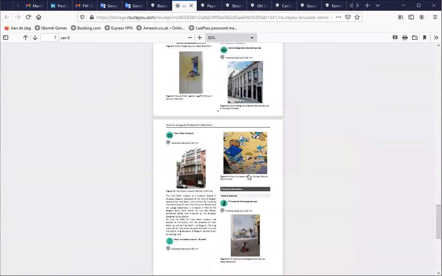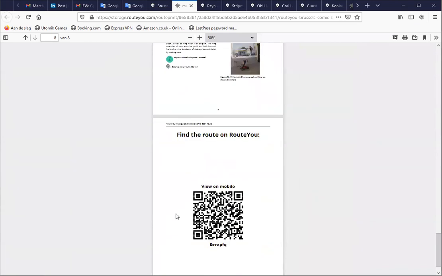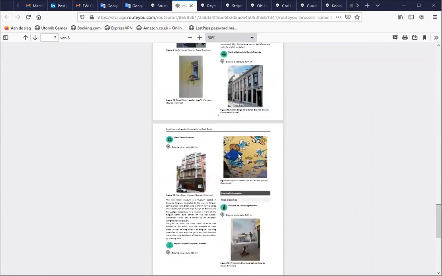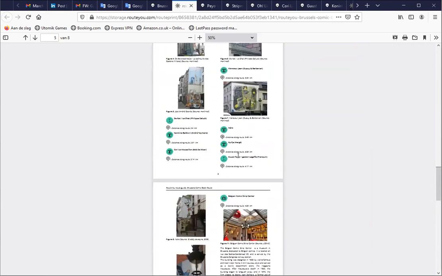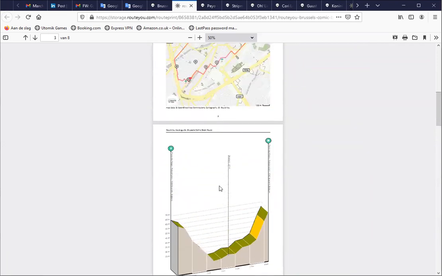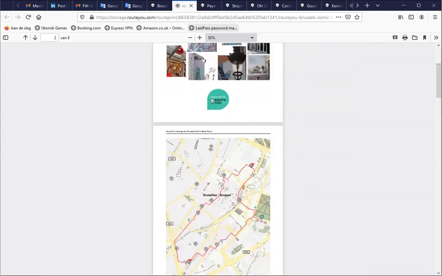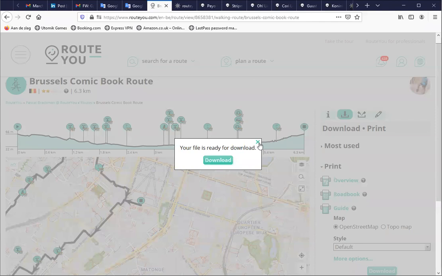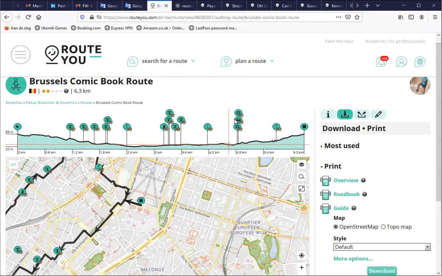You can keep on going till the end, and here's a QR code if you want to go digital to your smartphone and see all this and navigate through the streets of Brussels and enjoy this tour. That's the first example. Let me give you a second example.